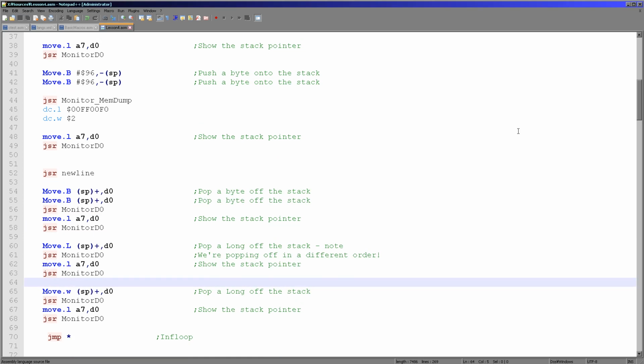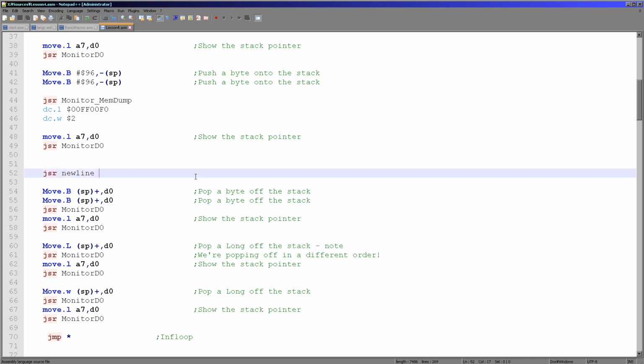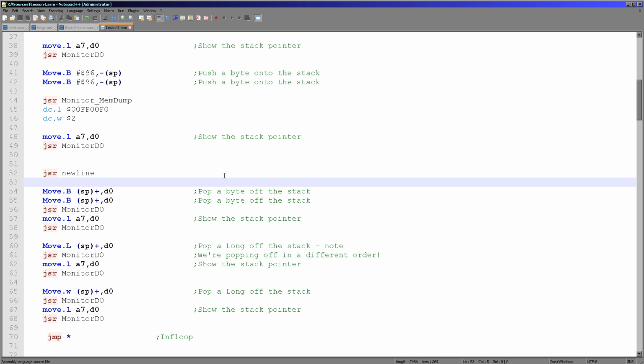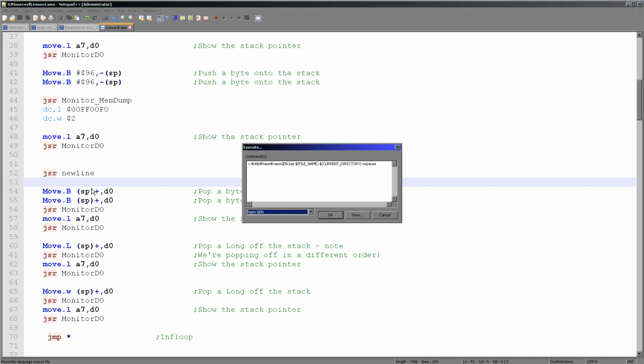So now we've pushed a lot of data onto the stack. Well, what about popping it off again? If we want to pop data off the stack, we don't need to pop it off into the same registers. But if we want the data to come off correctly, we do need to pop it off with the same length specified. So what we're going to do now is pop off our bytes, our long and our word, and show them to the screen, because we're going to pop them off into D0. While we pushed them on as immediate values, we're going to pull them off into D0. The way we pull them off is to put a plus after the SP register in brackets, and that is called post increment. So let's have a go at that and see what happens.